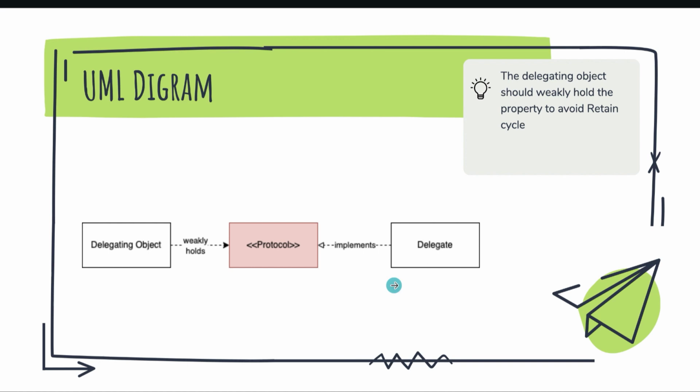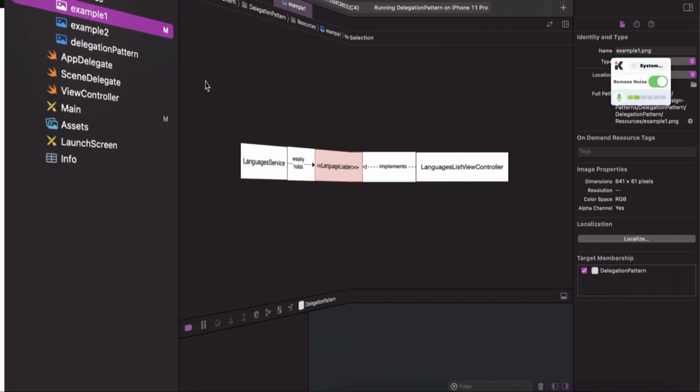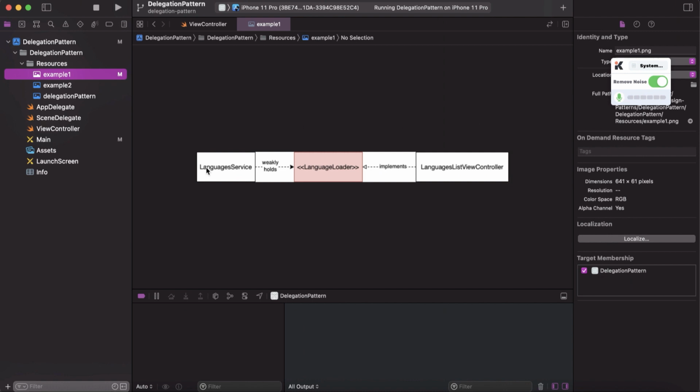Okay, so let's jump to a couple of examples. Now we will discuss the first example, and it will be pretty simple. We have a view controller, which is the delegate, and the delegating object will be represented by a language service. We will also have a language loader, and the language loader is the protocol.